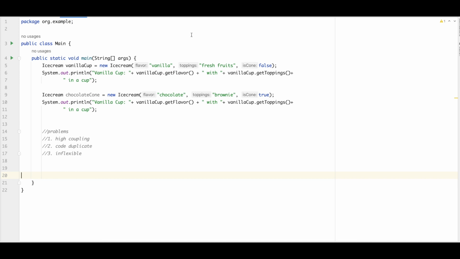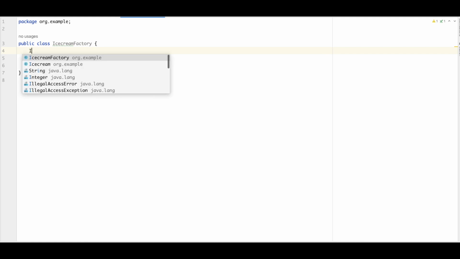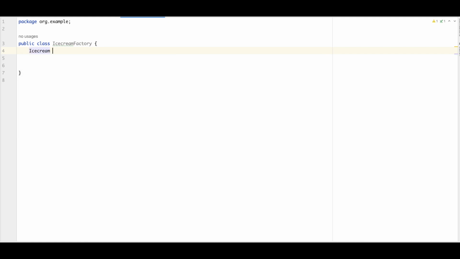For that, we have to introduce another class in between. I'm going to call this the ice cream factory class. This factory will be concerned about manufacturing the ice creams. So first we'll say what ice cream has to be returned. This factory is going to produce the ice cream, so we have to return an ice cream. Initially I'll initialize this to null, and then I'll have a static method.